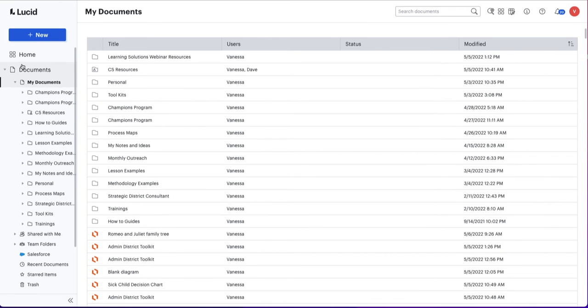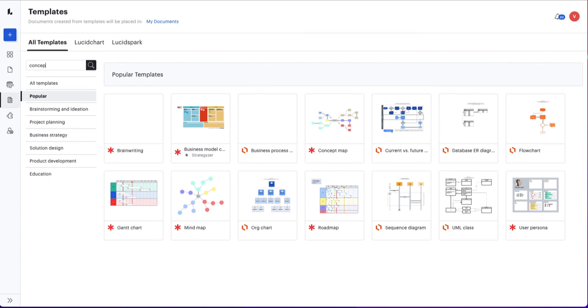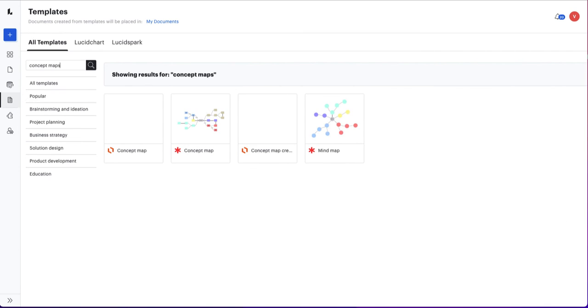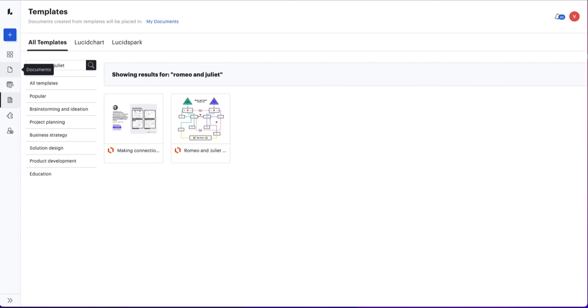You will also notice if you go into templates, you can search for concept maps and they will have a couple templates that you could start from as well. Same thing with the Romeo and Juliet. If you search Romeo and Juliet, that graphic organizer and the whole Making Connections toolkit from Lindsay is right here for you to access as well.